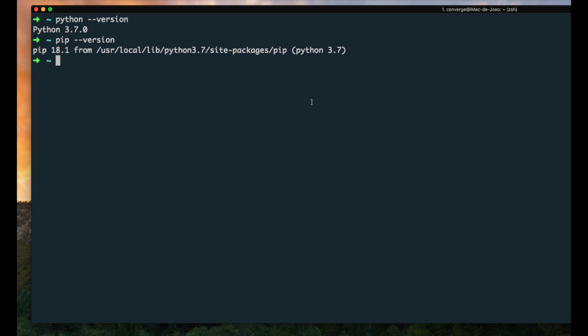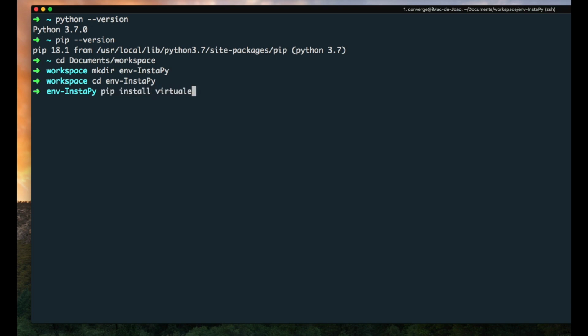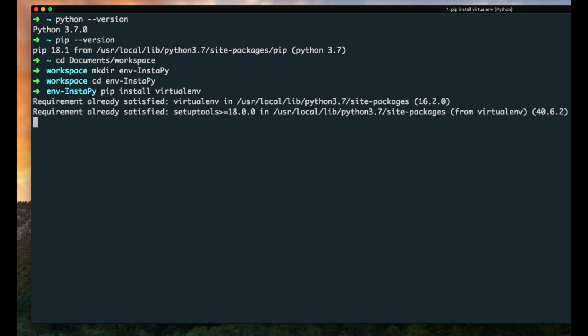And the next thing to do is find a place to install the project. So I like to have my projects inside this folder, and we are going to create a virtual environment. For the virtual environment, we are going to create an env InstaPy folder, and we enter the folder, and the next thing to do is install the virtualenv module. So in this way you are going to have your virtualenv module ready to use.